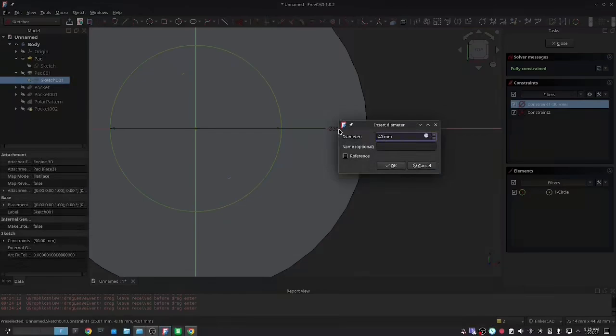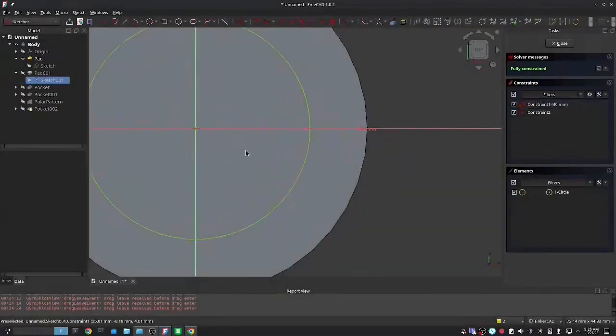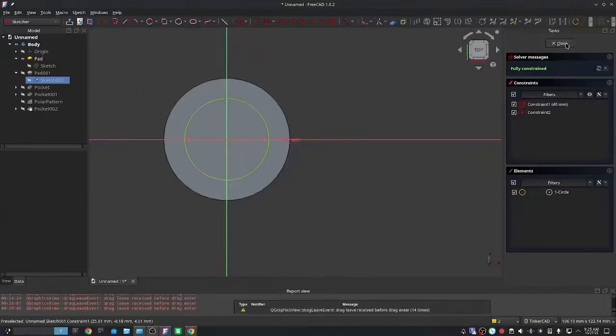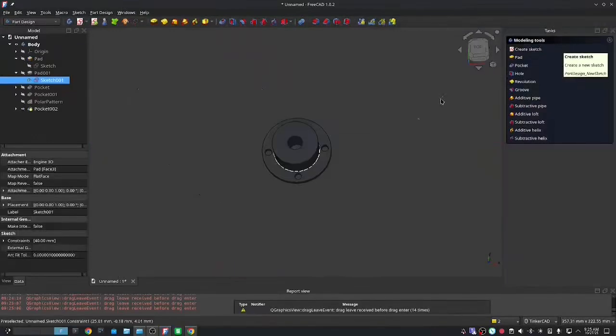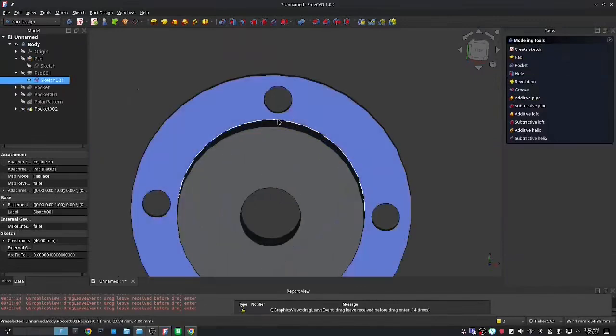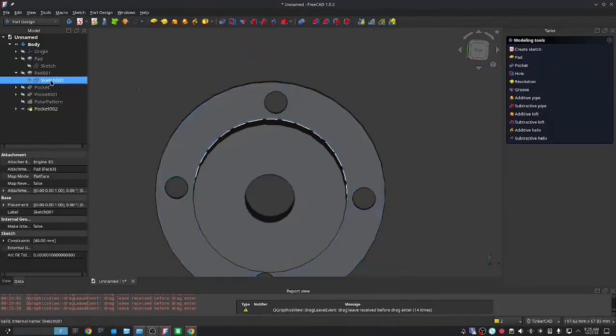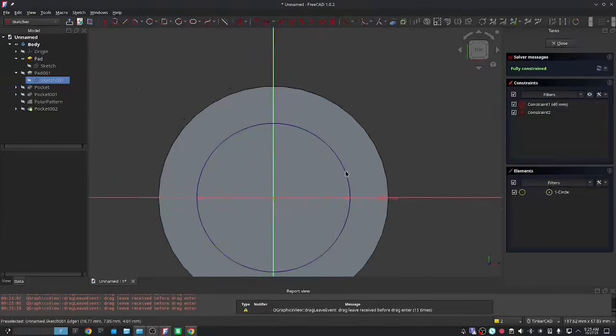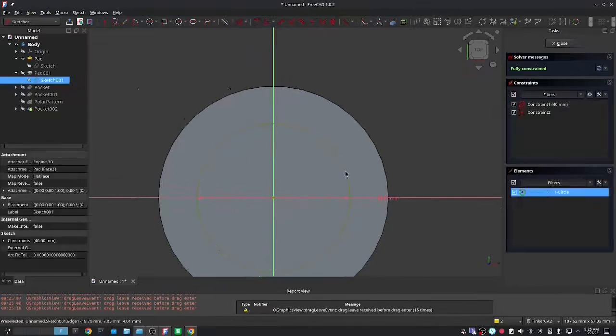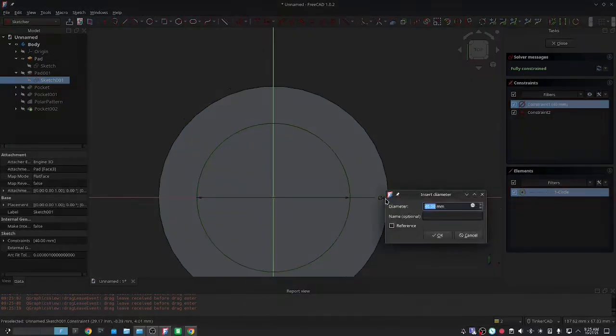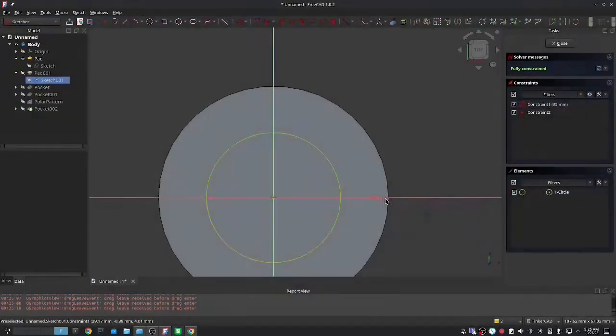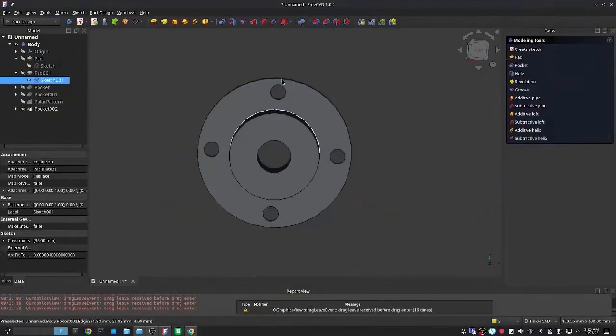Hit OK. See, when I clicked 40 millimeters, the padding automatically readjusted, but that's too close to those holes. That's probably going to interfere with the nuts. So let's go to 35 millimeters. That looks a lot better.